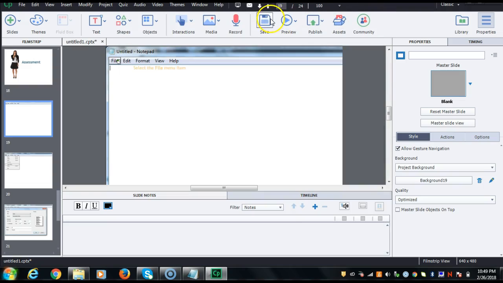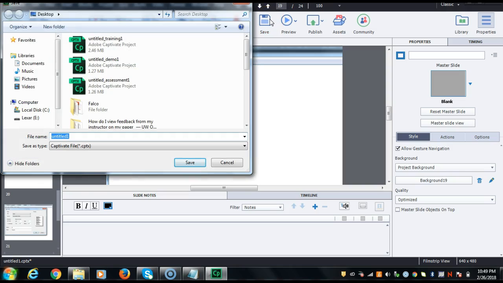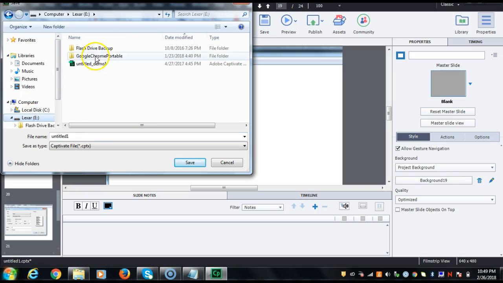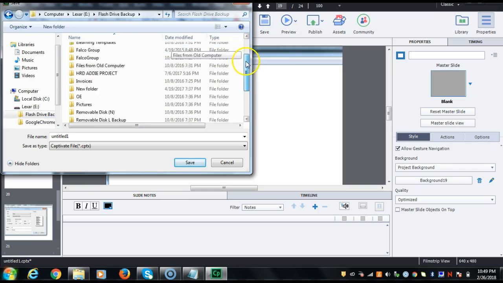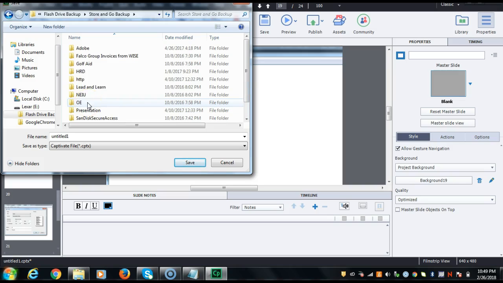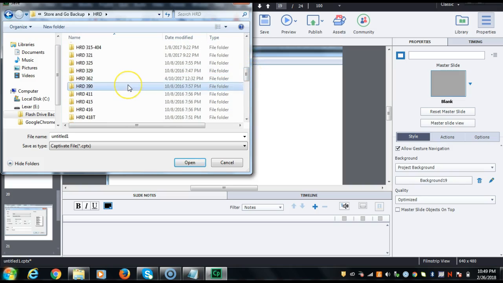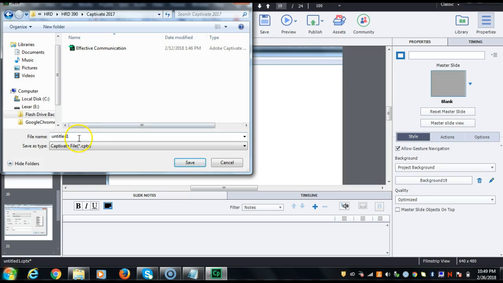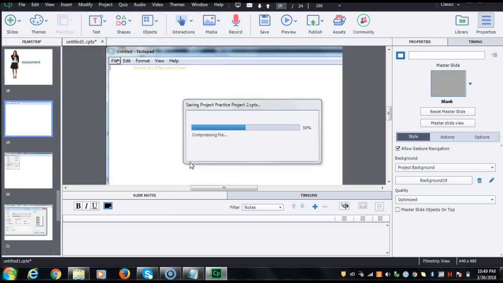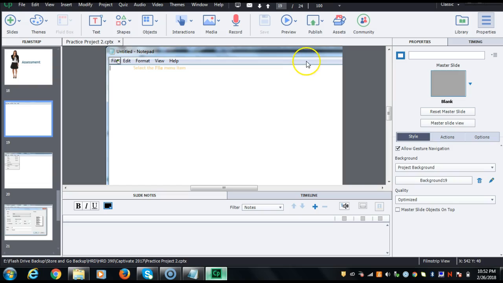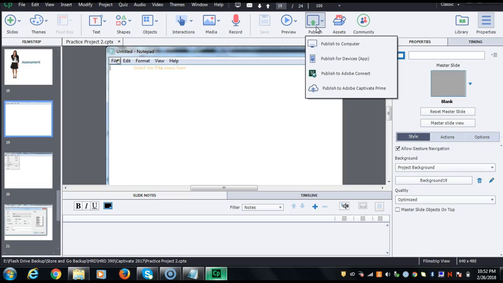Lastly, you would save your project to the place on your disk where you have been saving your projects all along. And if you are happy with how your project is and you've checked that you have included everything from the syllabus, you would then publish.